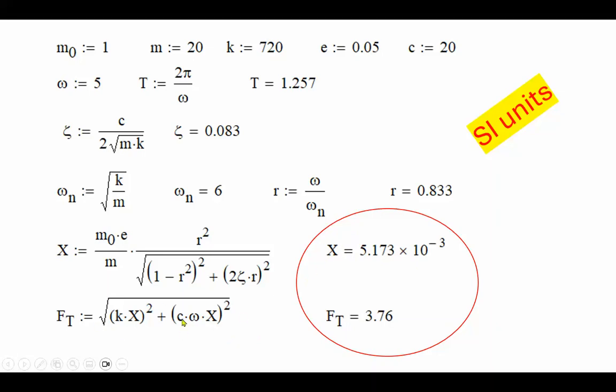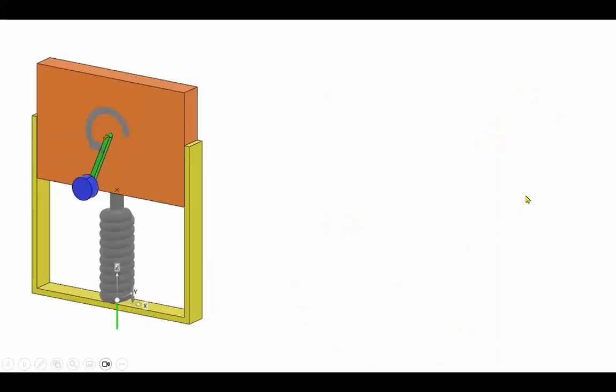and this is the amplitude of the vibration. Okay, and the transmitted force is sinusoidal with the amplitude of 3.76 Newton. So these are the things that we're going to be comparing it with. Now, here's the way I'm going to model this thing.